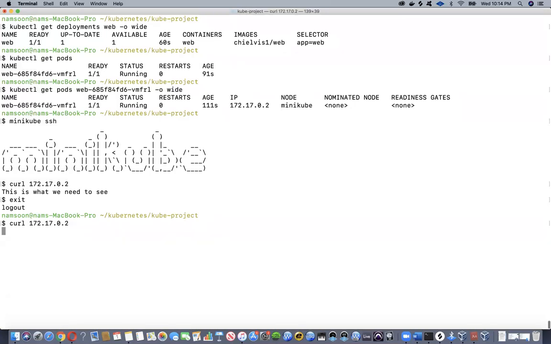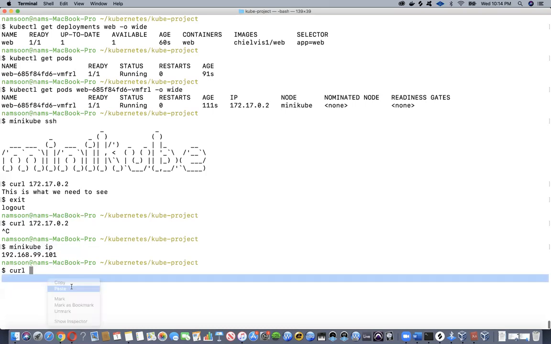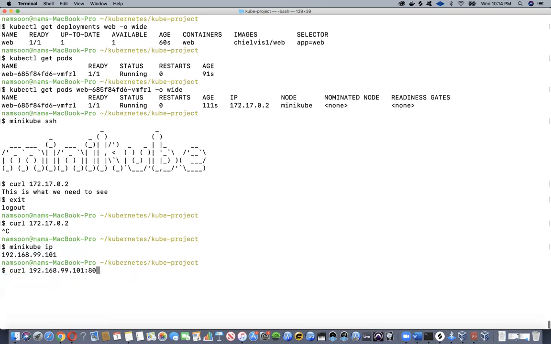Paste. We can't curl it, right? Even if we get the minikube IP, kubectl, or just minikube IP is okay for now. Minikube IP. Even if we get this IP right now and we try to curl that, :80, right? Curl, paste. We can't really curl it right now, okay?